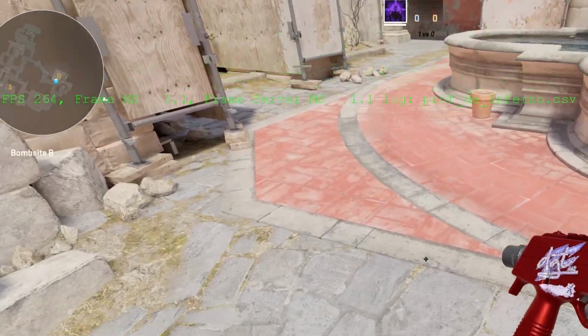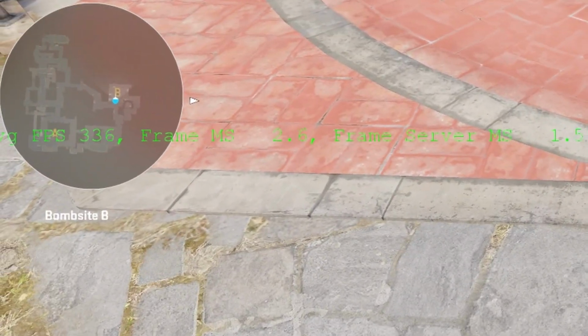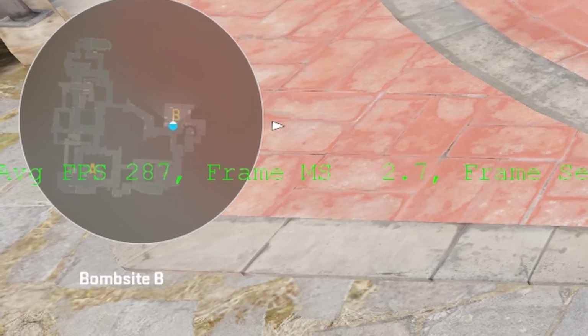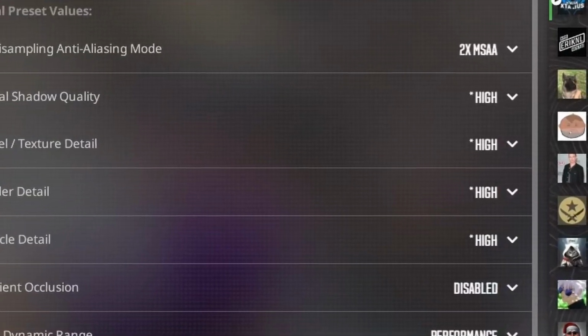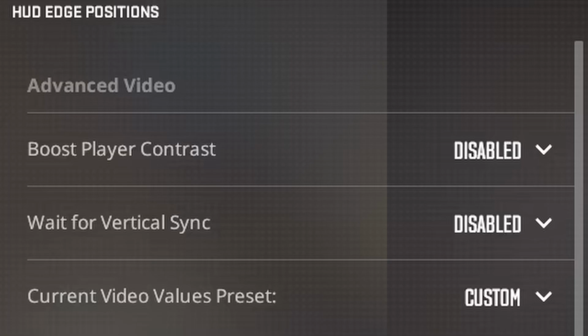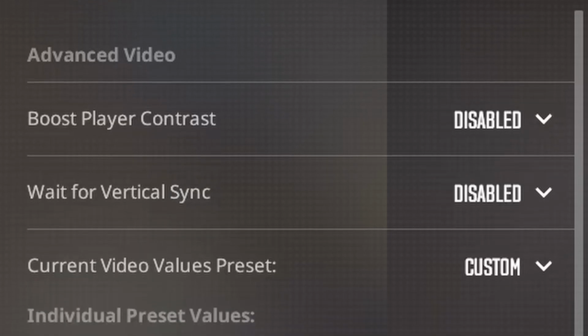After hours of comparing CS2 settings, it seems we may have found some of the best settings to increase your FPS. This will also work with your settings on high, for example, both boost player contrast and wait for vertical sync disabled. Feel free to test it out for yourself to see the best results.